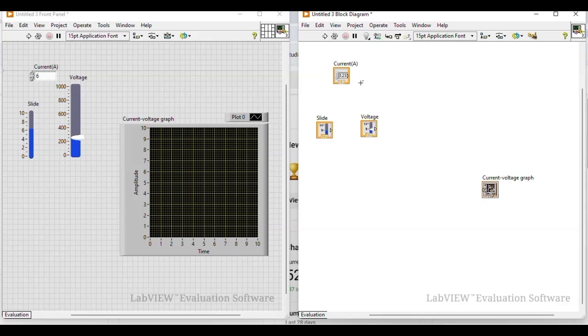So these were the basics of how to use the LabVIEW software, and that's all.